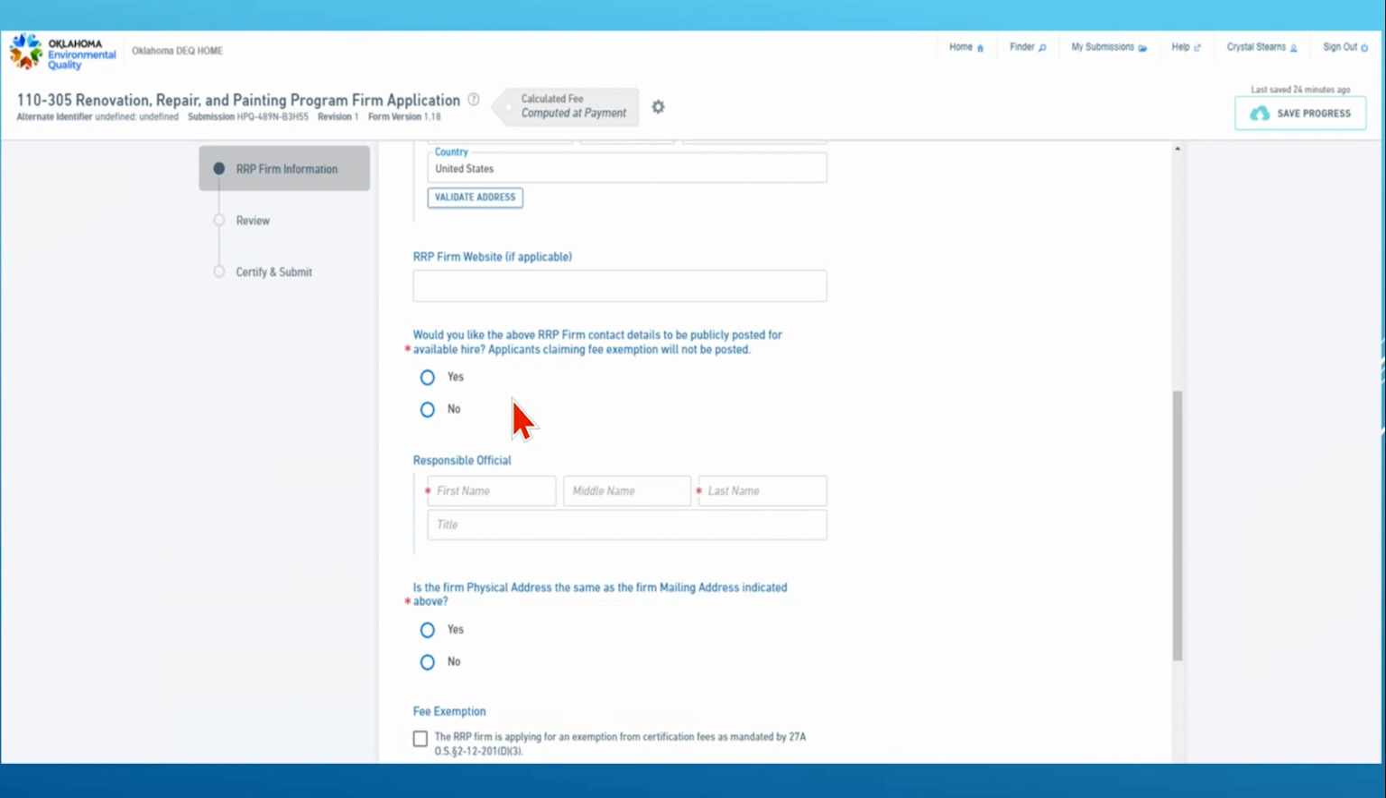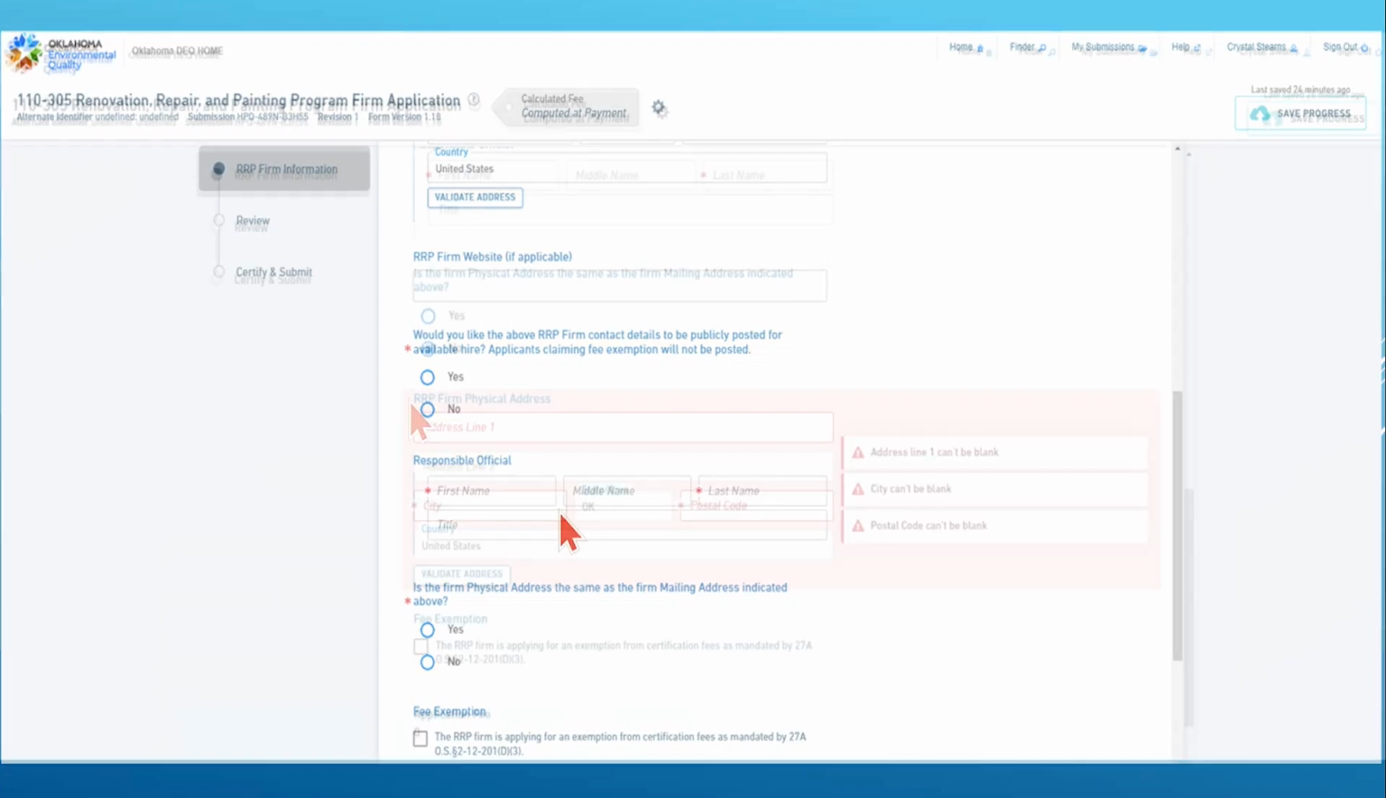Next, you will see a place to mark if you would like your RRP firm listed on the DEQ webpage. This list is available to the general public to view lists of certified firms. Under that is a place for you to put the name of your responsible official. This is the person that is legally responsible for your firm, such as the owner or a manager.